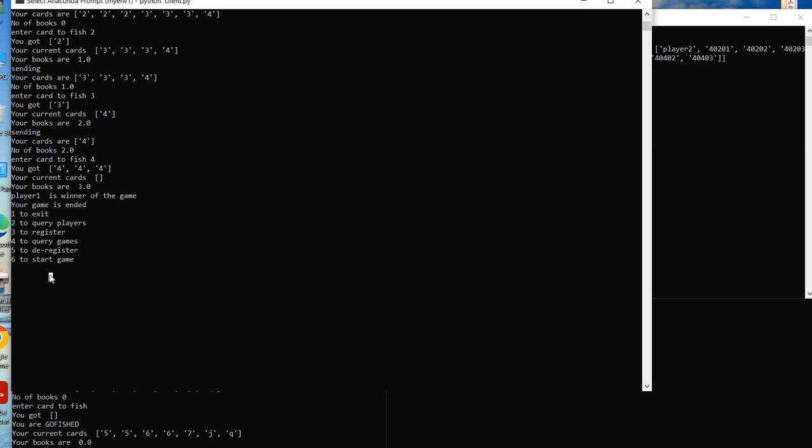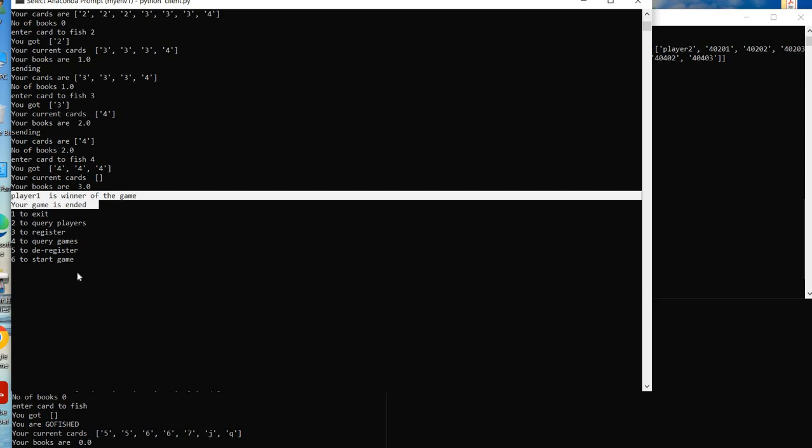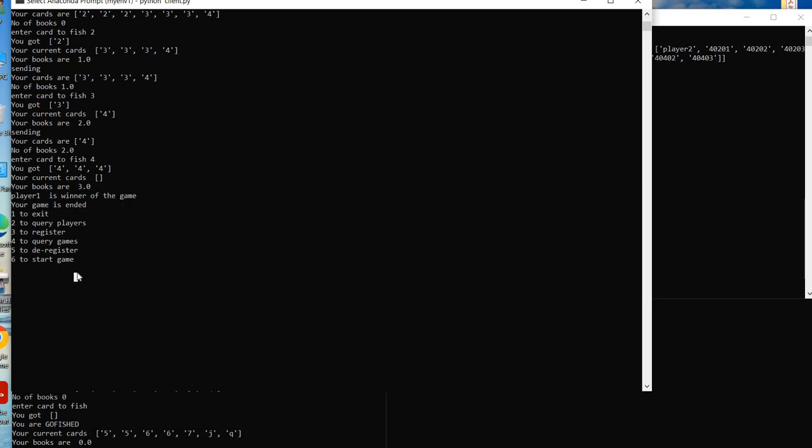Now, since we are done with the experiment, let's deregister the players, and we can exit the process for the client side, or the player side. Yes, the server still needs to be closed explicitly. We don't have graceful termination for the server process, but for the player processes, we can gracefully terminate. Here the game says player 1 is the winner and your game is ended. Since we don't need to play again, we can just deregister ourselves, that is player 1, from the server.